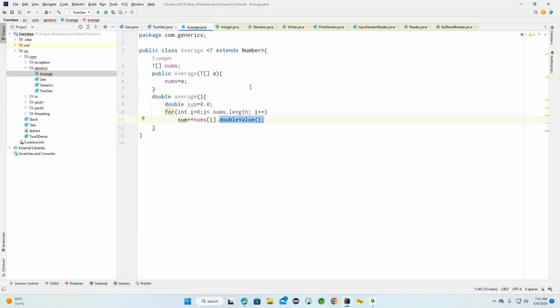Earlier we got an error. Why did we get an error? Because we could not provide this type of condition. Now what do you understand here, if I want to call this particular double value, we need to extend from this particular Number class. So this type of condition, we'll call it a bounded type here. Okay. Now we identified it, so we'll get this particular number value.